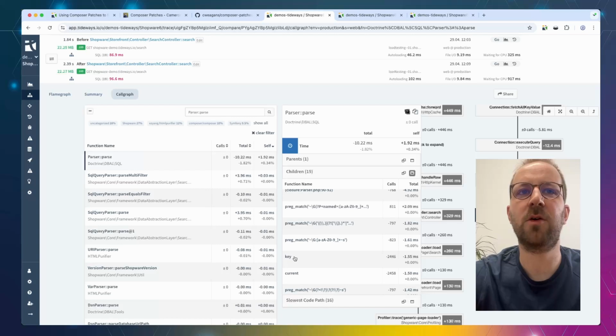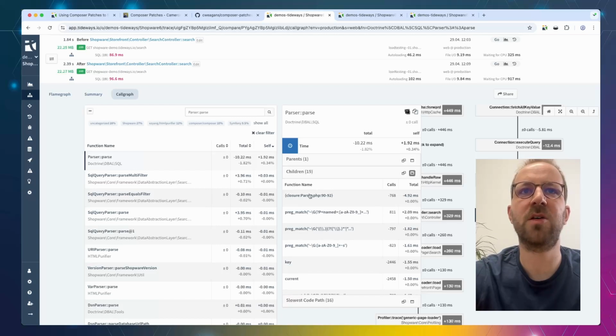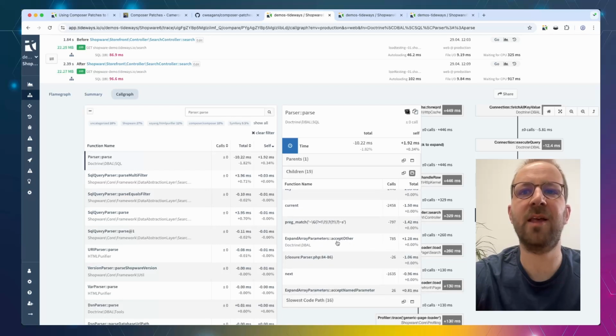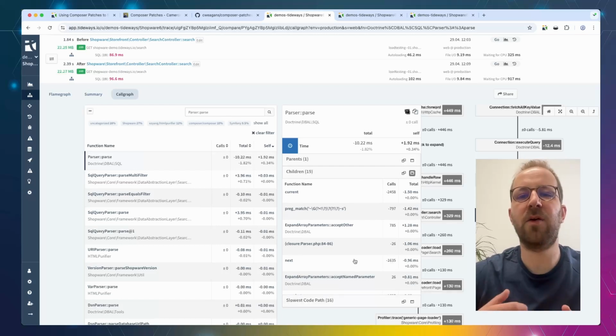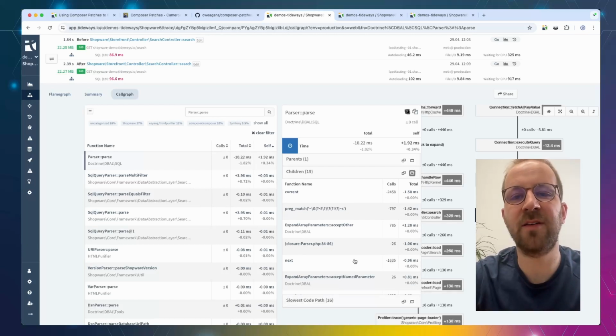Then we don't need to call key and current anymore. Also, we don't need to call the closure anymore. Instead, the new code calls directly the visitor methods except the name parameters. And because the indirection of the closure is gone, this also improves the code a little bit.